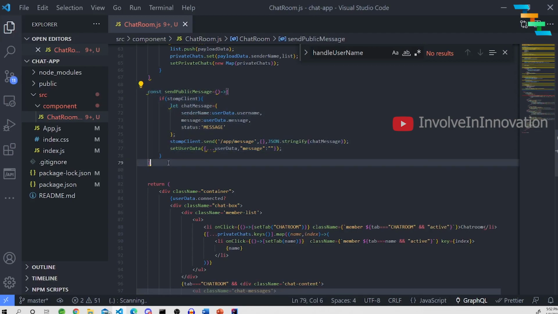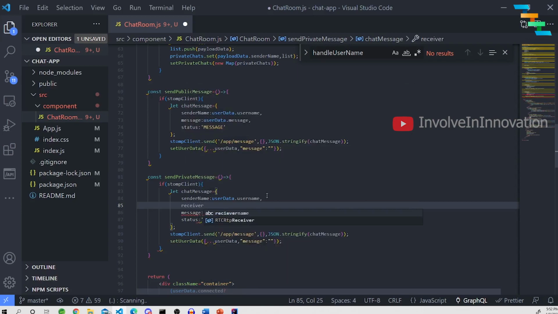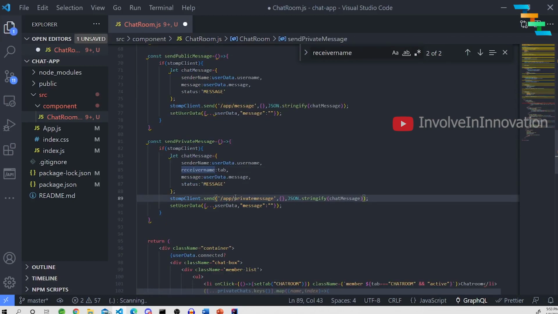Now we need to create a private message one. So send private message, sender name. Here we need to add the receiver name. Here the receiver name is nothing but the tab. So here we need to send this to the private message.